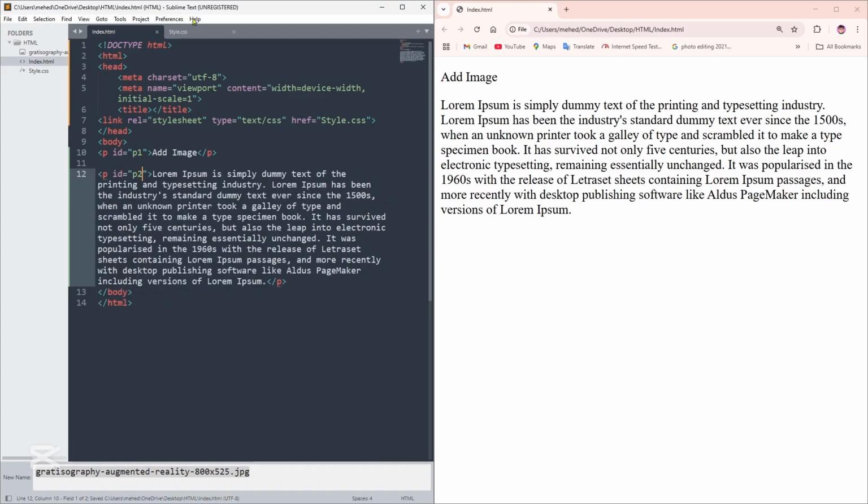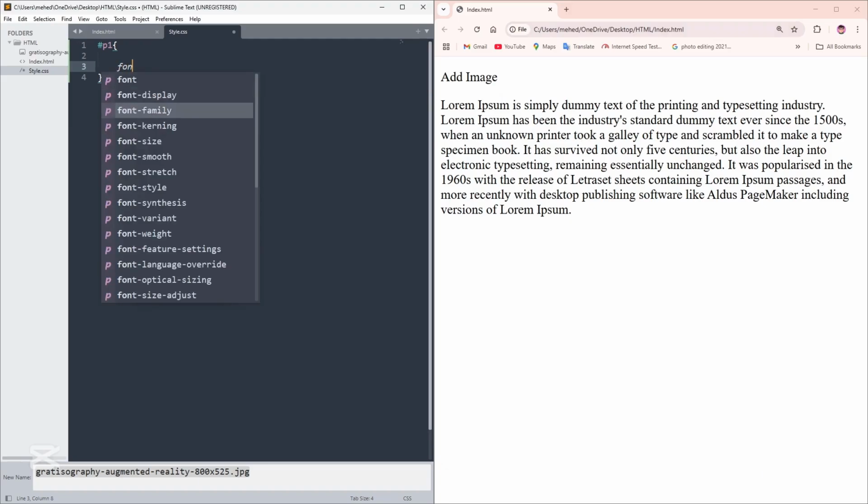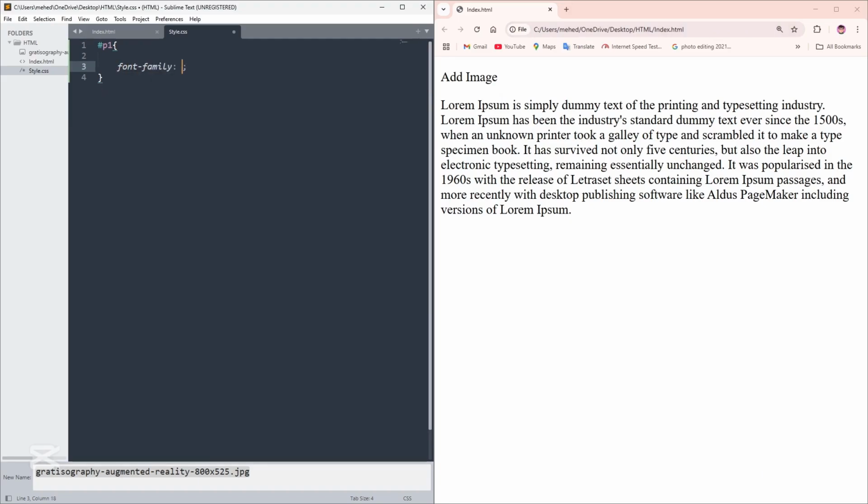Now if we come over into style.css, here we can simply give the hash called p1, and then the curly bracket, and as you can see in the image, we're going to change the font family. We will change the font style to sans serif. We can simply save it, and now if you refresh it, as you can see, the font is rightly changed.